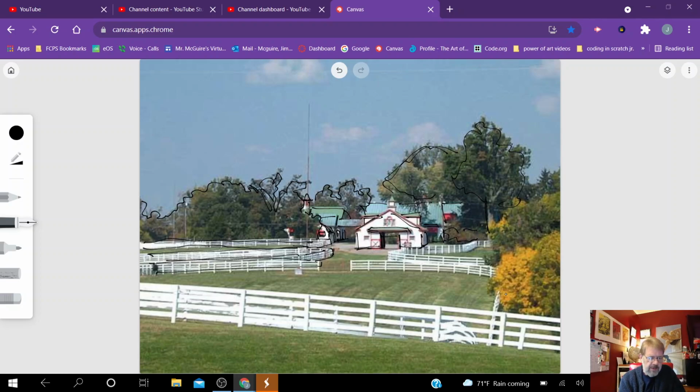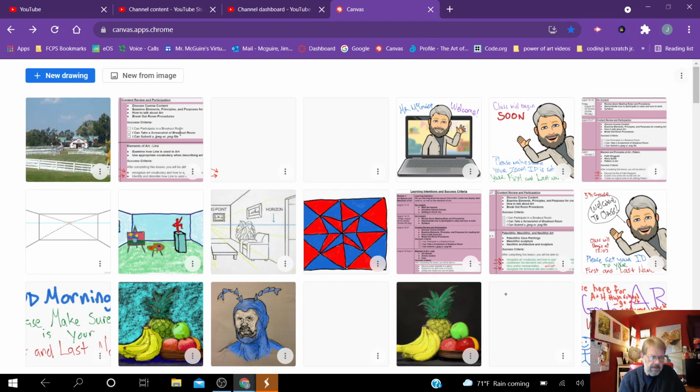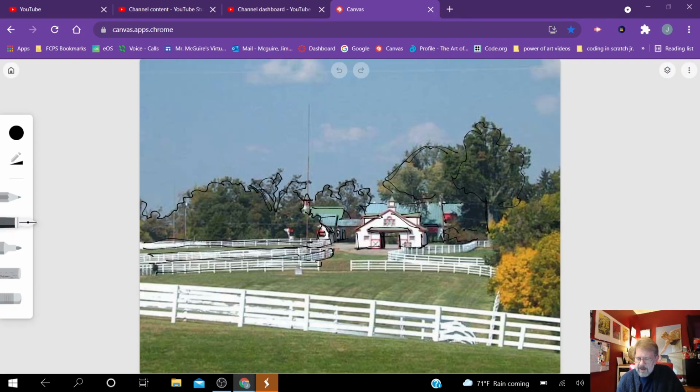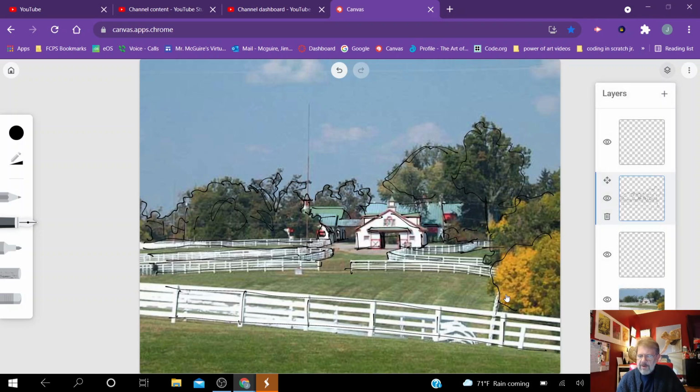Oh, my pen quit working. Uh-oh. Try that again. All right, and I'm going to put this fence kind of across here. All right, got posts. All right, got a little fence there. Okay, and so now I've kind of got a basic idea of where stuff is, and I'm going to turn that layer off.